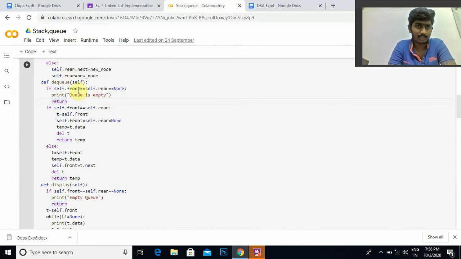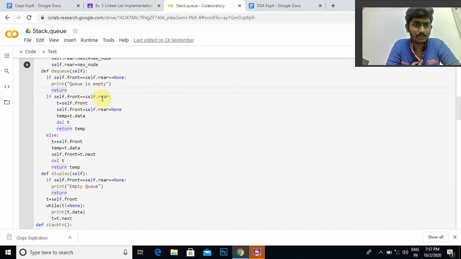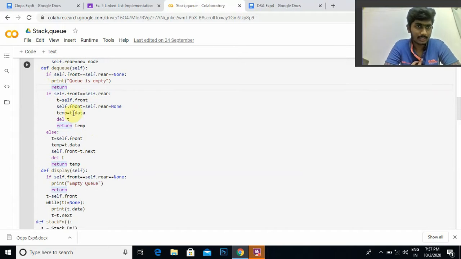And to delete an element, if self.front equal to self.rear equal to None, it means there is no element present, so I will print the queue is empty. Or else, if self.front equal to self.rear, this means only one element is present. Then I'm taking self.front in t. I'm using self.front because deletion is done at the front end. If I remove it, there will be no element, so self.front is equal to self.rear is equal to None, and I am taking t.data, meaning self.front.data. That data I have to delete. So I'll delete this front, and then I'll return temp, that data. Whatever data is present in self.front, it will return.